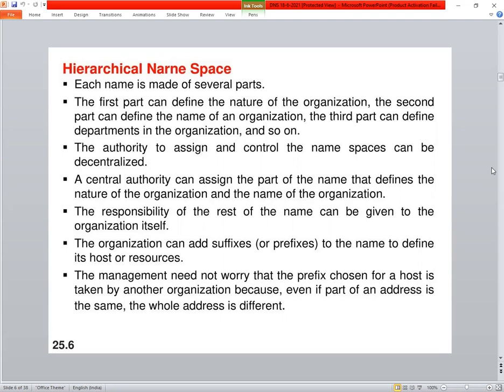Let us say that in our college there are 200 systems. There is one system which is controlled by the central authority, and a main connection will be there. That will be taken care of centrally, and the remaining child connections will be maintained locally. So that is what we are discussing here in the hierarchical namespace.